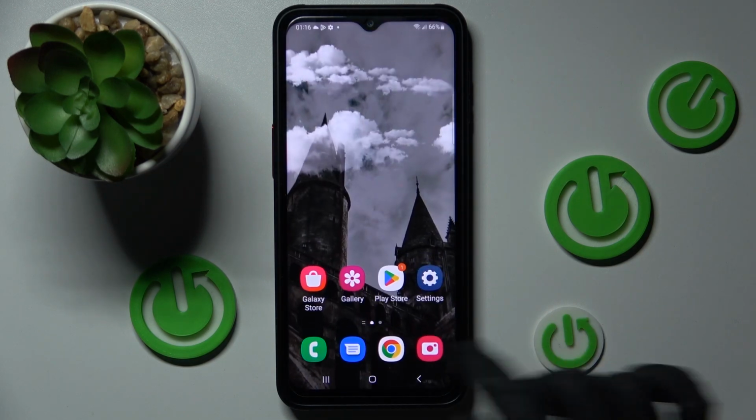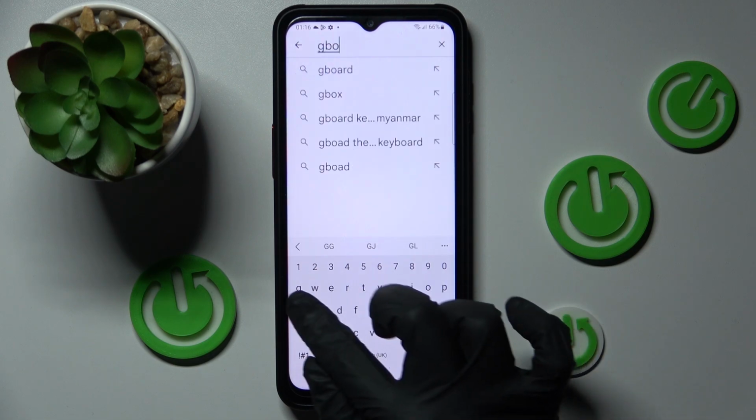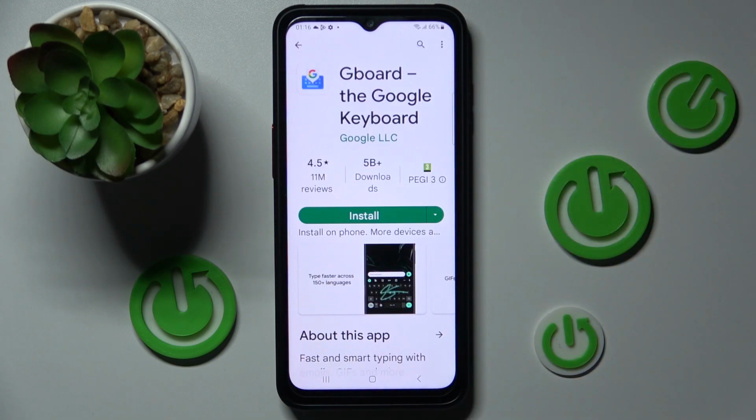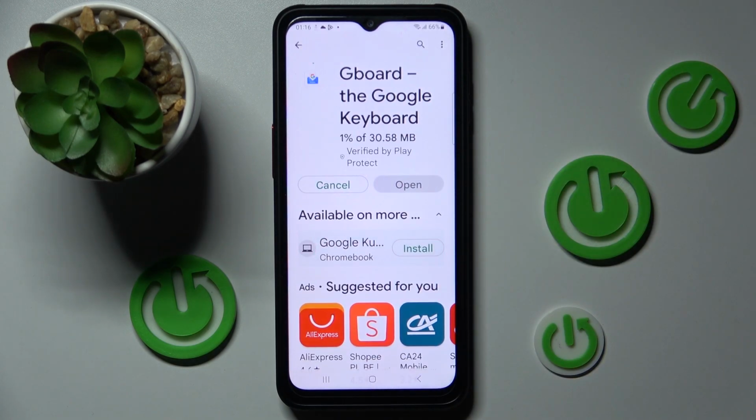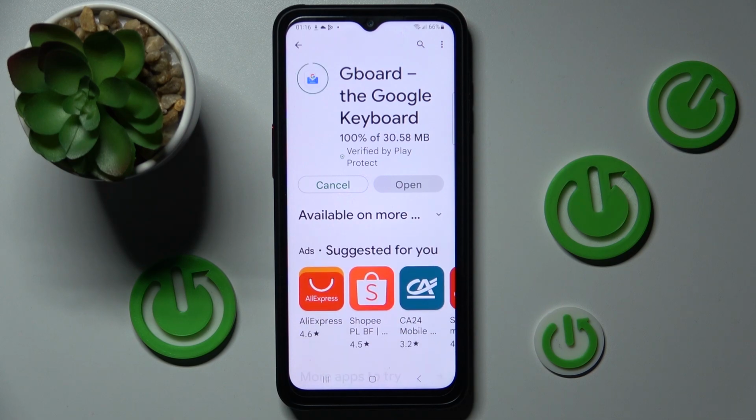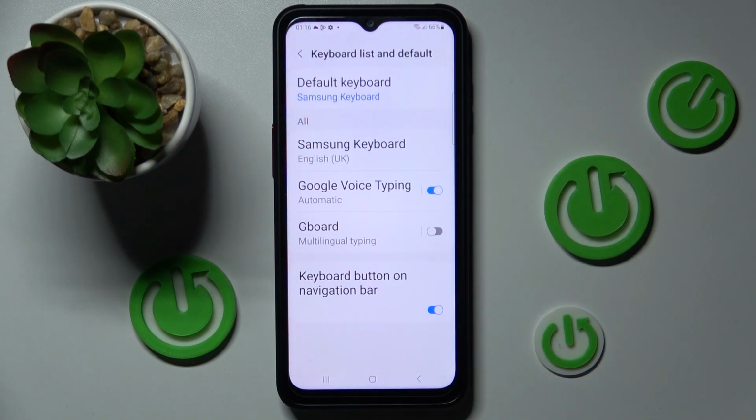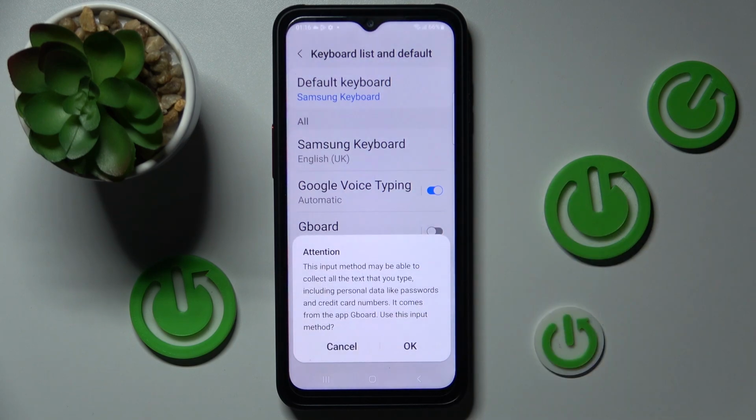But you can always go into Play Store instead and download Gboard app. Then, when it's ready, open it. After that, you need to choose Enable in Settings and tap on this gray switch next to Gboard. Then tap on OK in Attention pop-up.